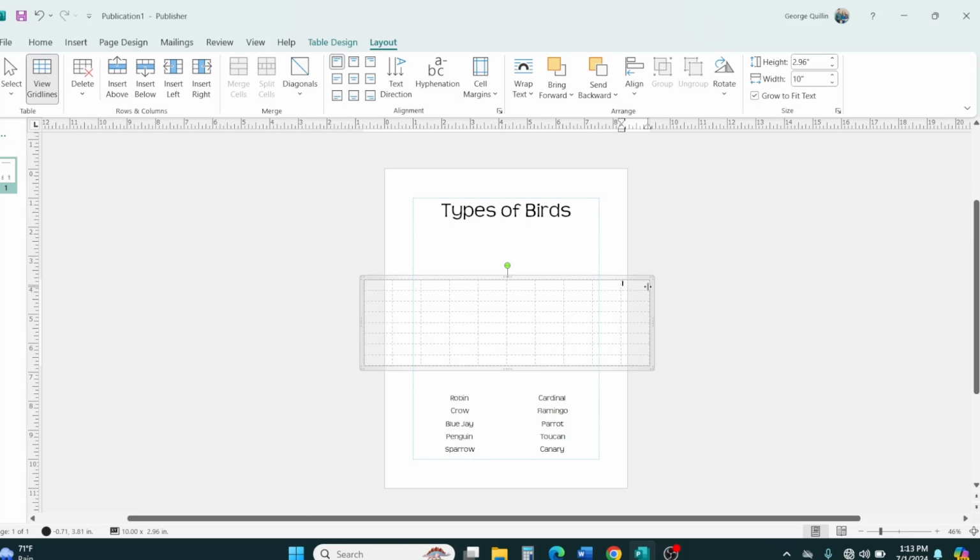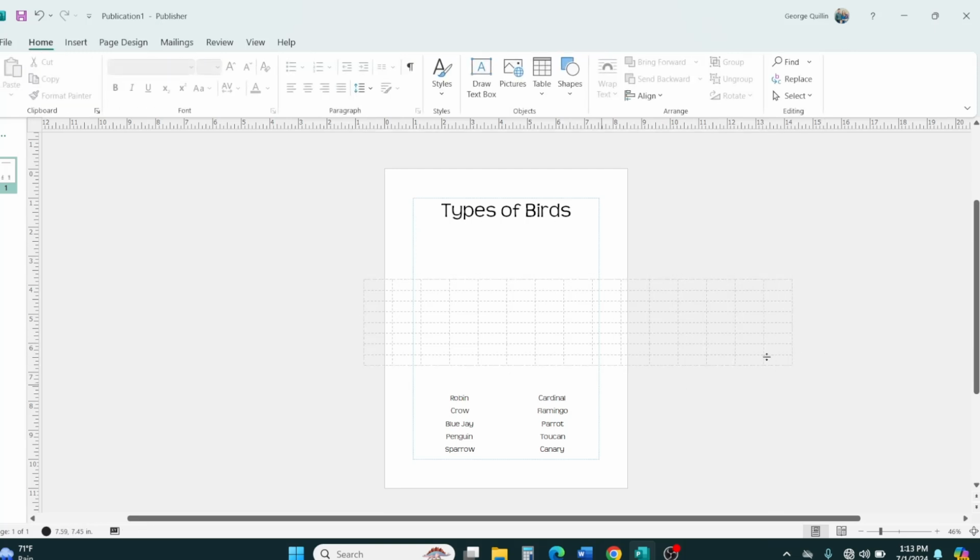So right now it's at 10. I'm going to go up here where it says Insert Right, and I'm going to put 5 more columns in. So I'm going to do 1, 2, 3, 4, 5. And then I can shrink the entire thing down to fit on my paper.